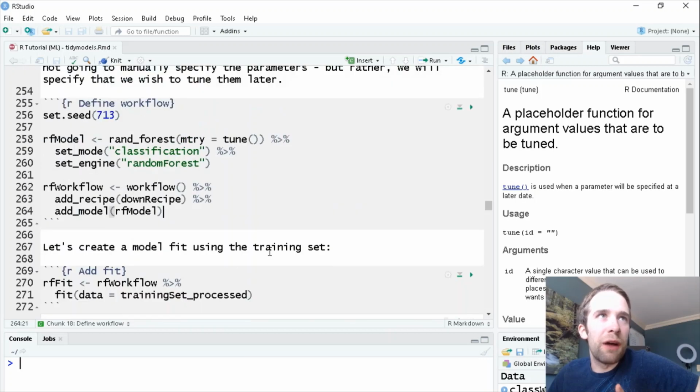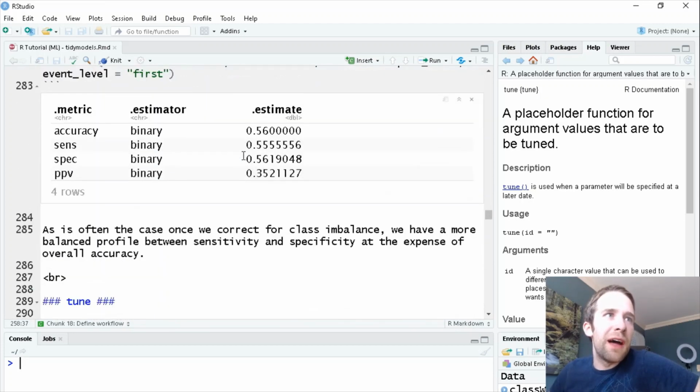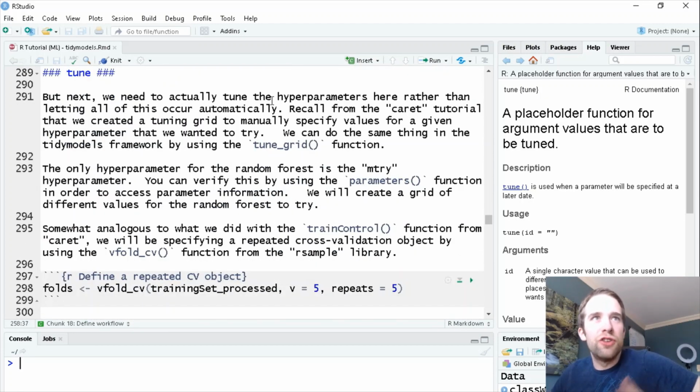Like I just pointed out though, we specified for this mtry hyperparameter that we're going to tune it later using this tune function here. And that's where the tune package in Tidymodels is going to come in. That's the first thing that we're going to cover in this tutorial.